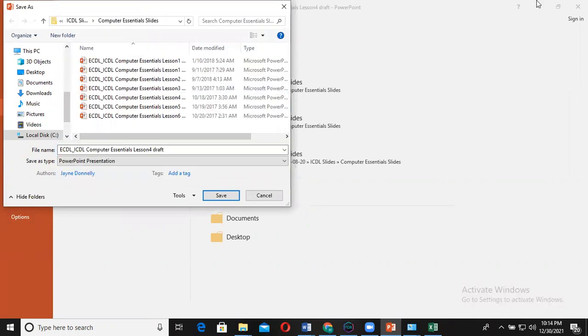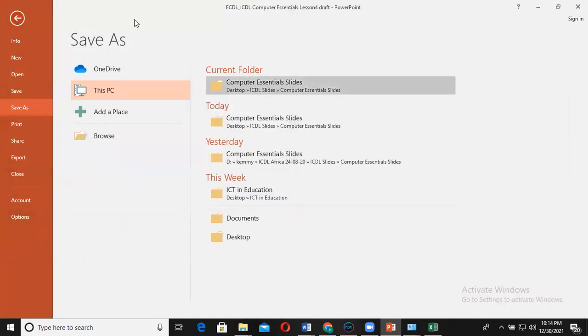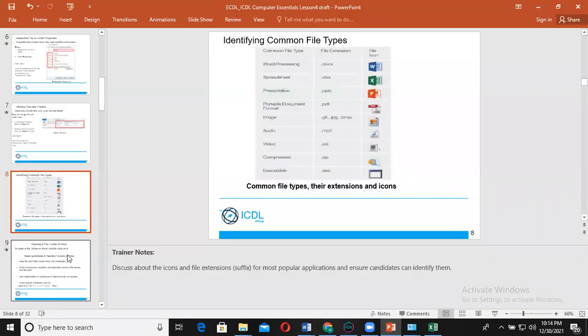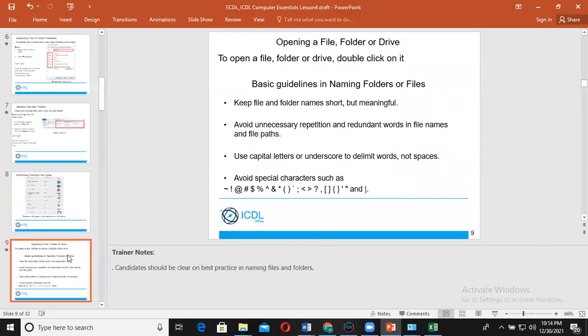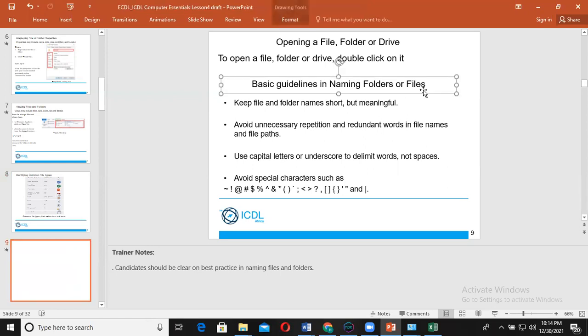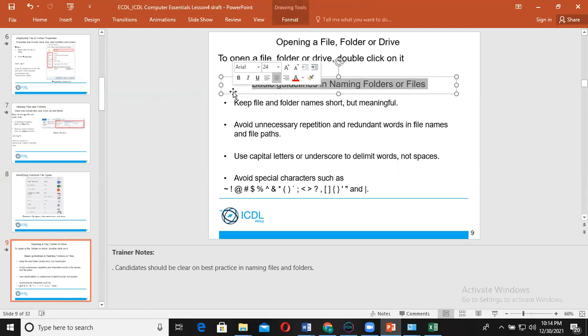Okay, now let's go on to opening a file, folder, or drive. To open a file or drive, double click on it immediately. There are some basic guidelines in naming a folder or file. Here we have some basic guidelines in naming files and folders.